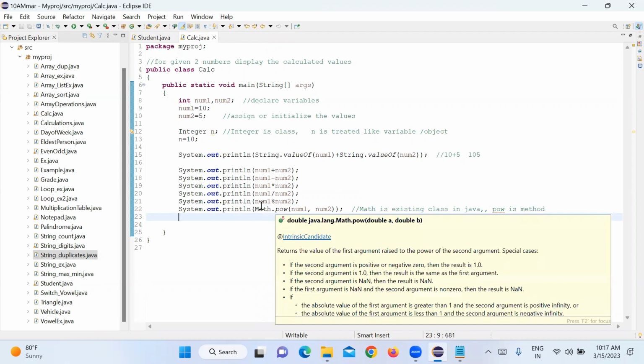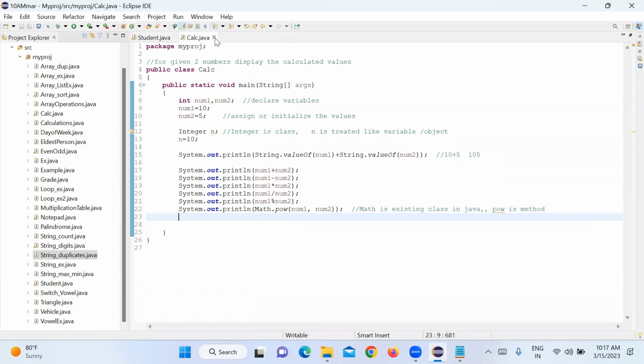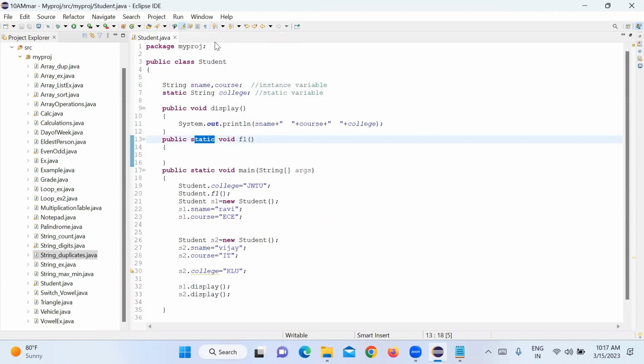So you are accessing directly using the class, because it is a static method. If they are not static, then we should have created an object for the Math class, like Math obj = new Math(). Then, with object dot, we should have access to the methods.